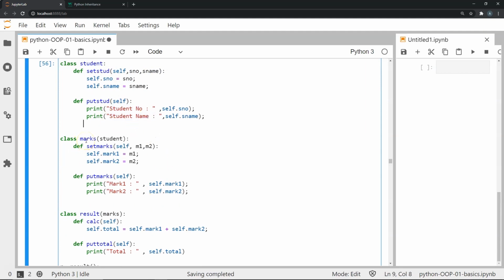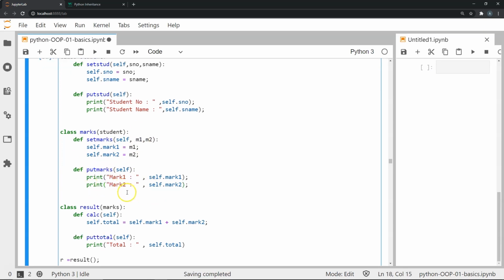Finally, next we have another class called marks, which derives from the first class called student. This has two methods called set marks, where I'm going to again get the option of adding two integers for m1 and m2, which is going to represent mark 1 and mark 2. And finally, I have put marks, the method which is going to print mark 1 and mark 2.